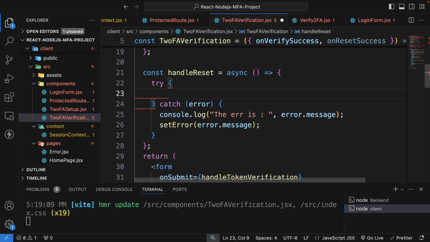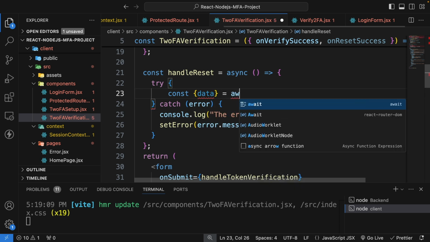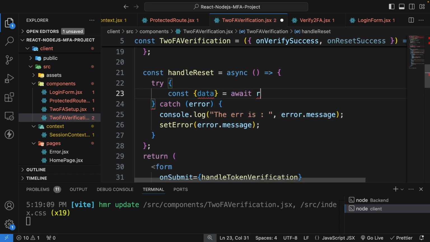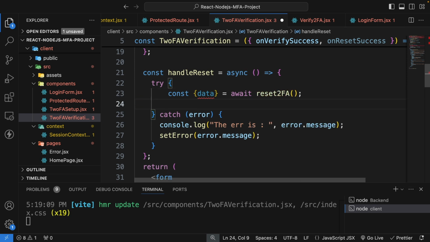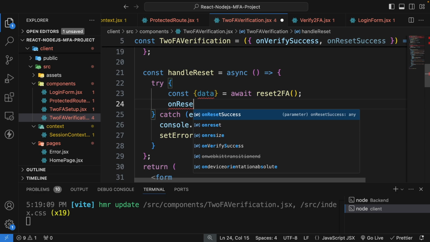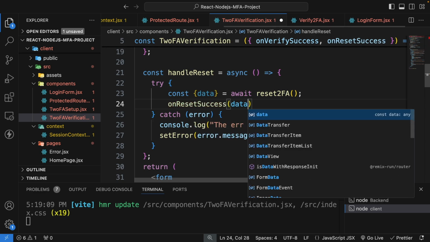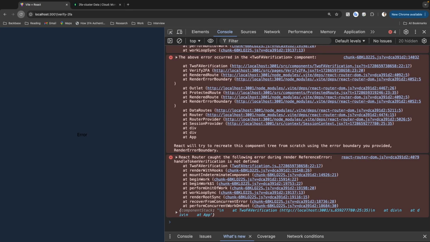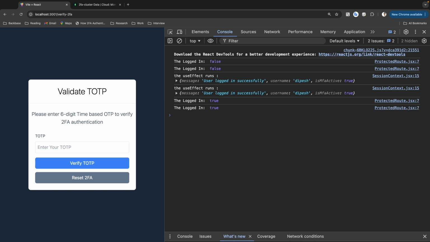If this is not the case, in that case, I will have a constant. I will get the data back. I will use the await, and I will use the reset function from the auth API. All right, once I have the reset function done, I will have the onResetSuccess, and I will pass the data. So we still see that there is an error. If I refresh it, then we see this is how our screen looks like.